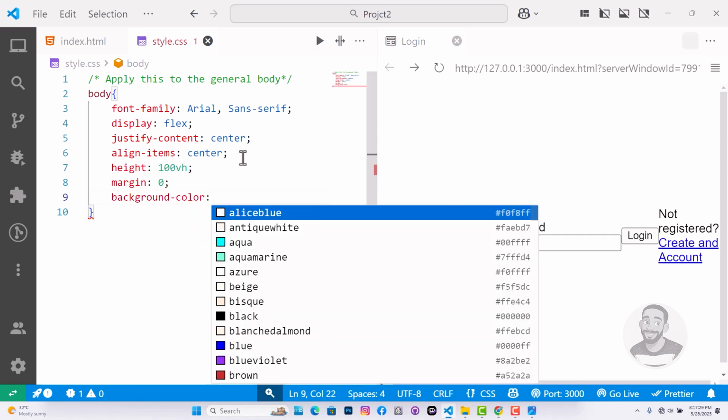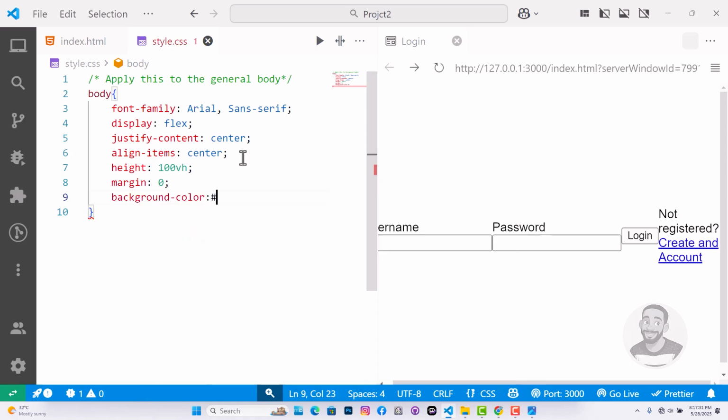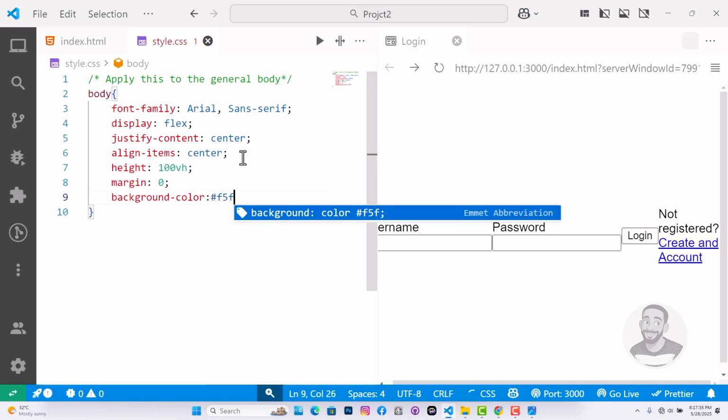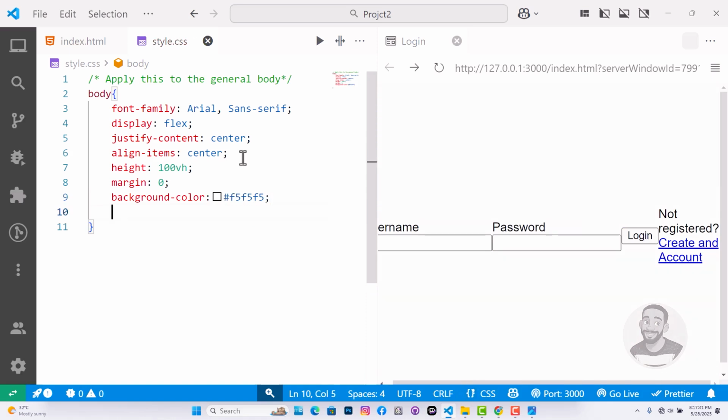I'll give it like ash. Oh, let's see, F5, F5, F5. All right, so this will give us a very nice off-white color. All right, so this will be for the body. Let's move into the other section.